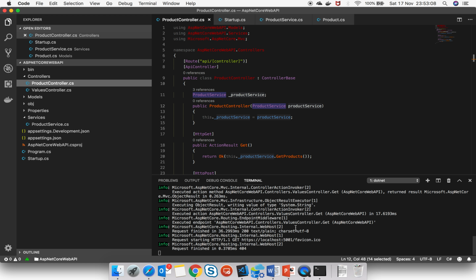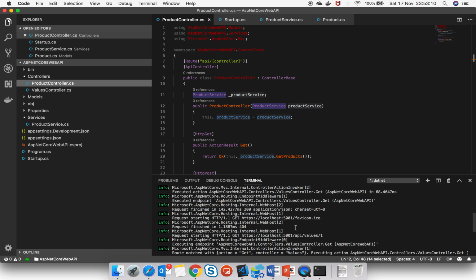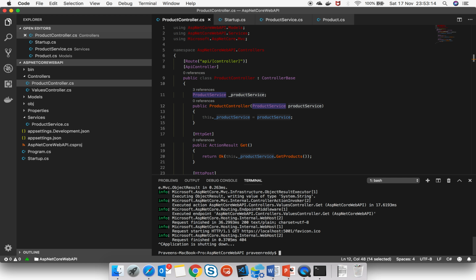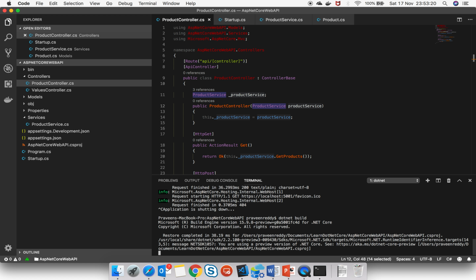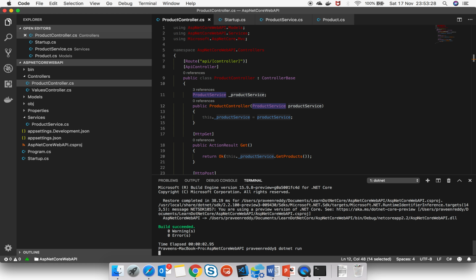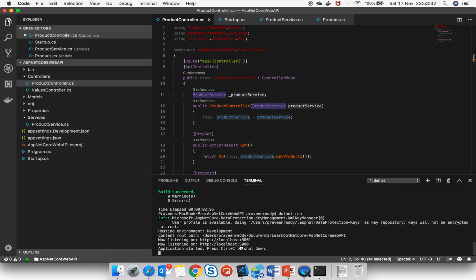Just run the application. It is already running, so it's better to kill this. Just do dotnet build to make sure everything is fine and there are no errors. Yes, build succeeded. Now just use the command dotnet run to run the application. Yep, it is running. I'll just copy this.